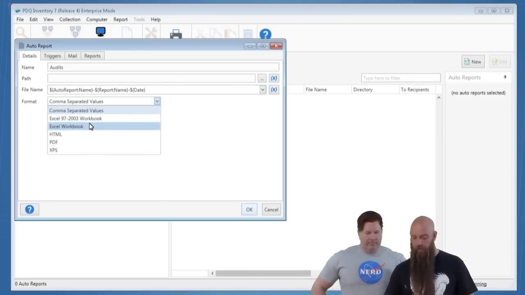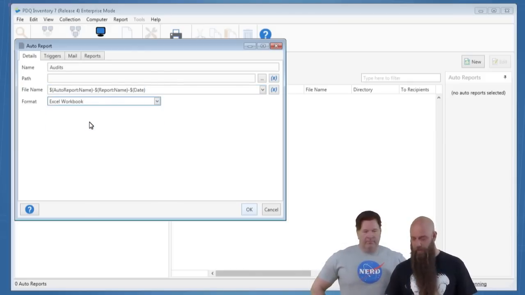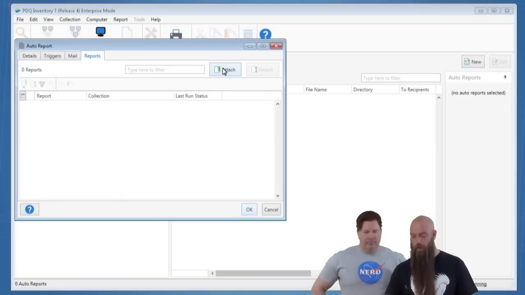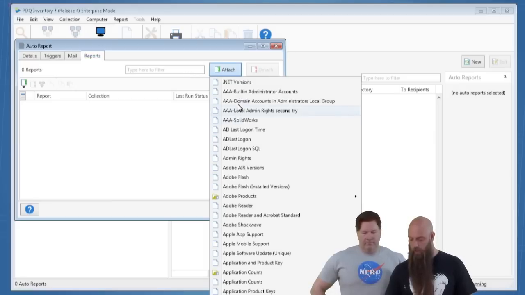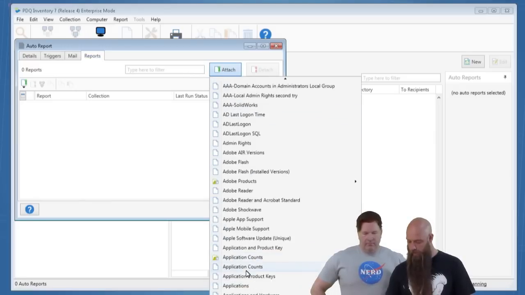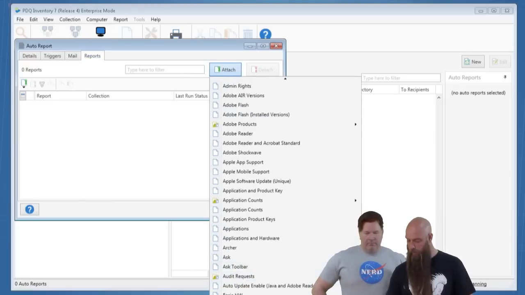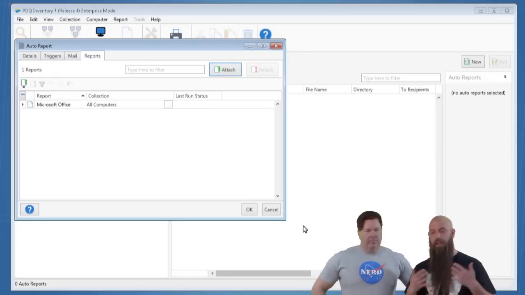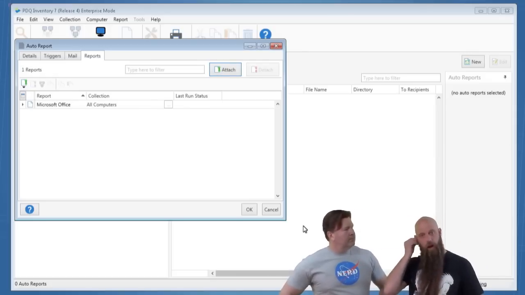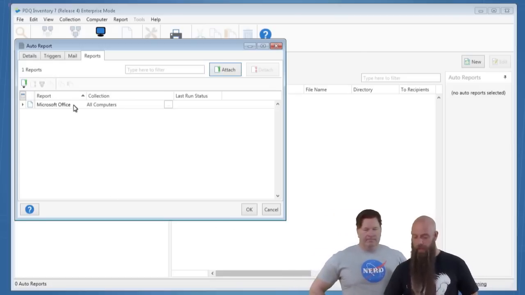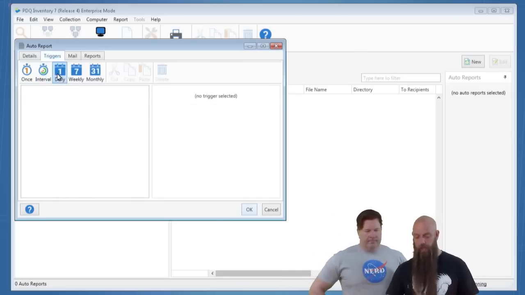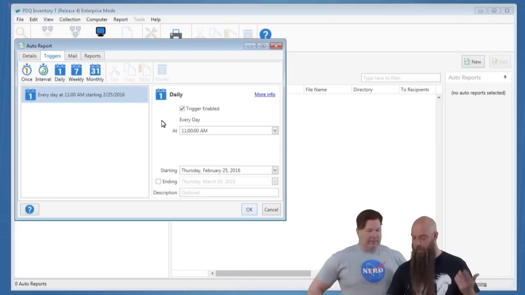We'll send this to an Excel workbook. That's the format, or PDF or whatever. And then you get to choose your reports. We're going to attach audit reports, audit requests, Microsoft Office. So you can attach multiple reports to this particular auto report feature, and based off of your triggers, we'll say run this daily or something. Yeah, every day at 11 p.m.